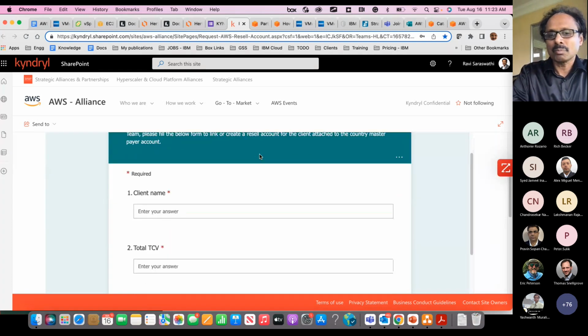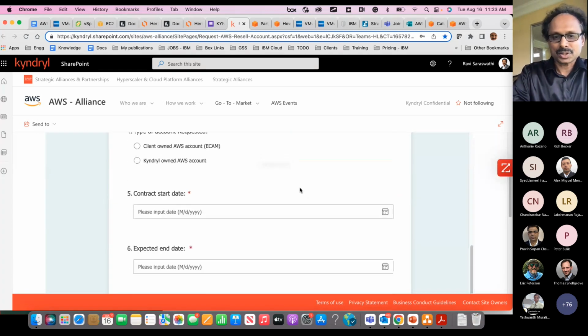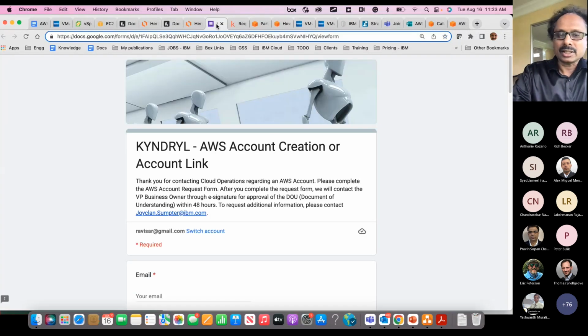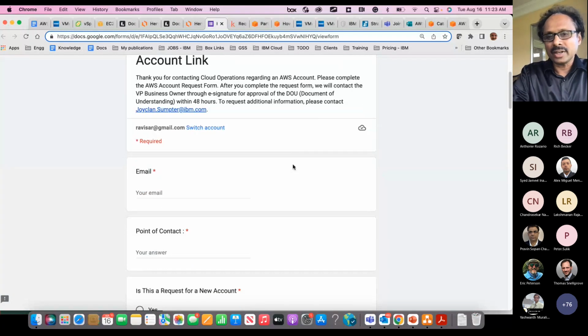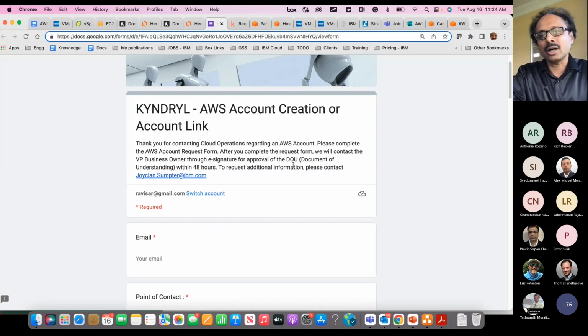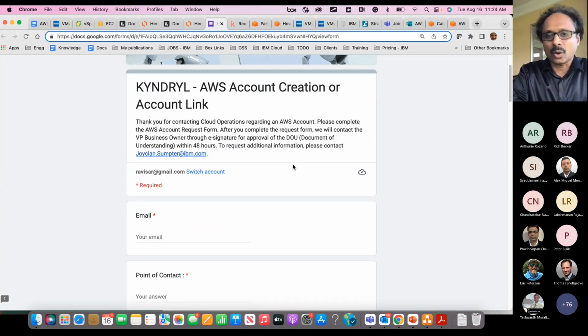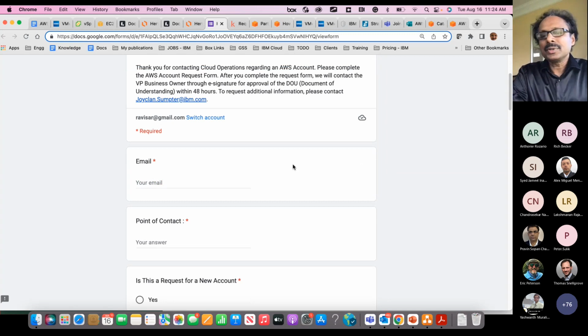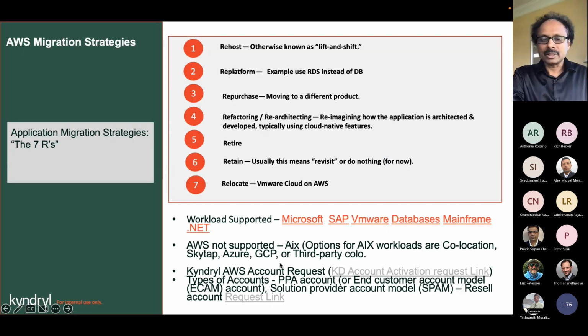Here is a reseller account form that you can fill out and send across. This is for the ECAM account, and there is another form available from the cloud team to onboard a customer account to the Kyndryl account. Let me know if you need more details about those processes. I can forward you the documentation and the presentation from the cloud team so that you can get more details. Let me know if you have any questions related to any of this stuff that we discussed.